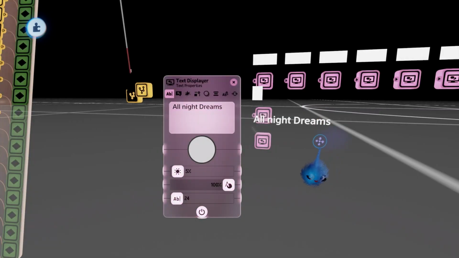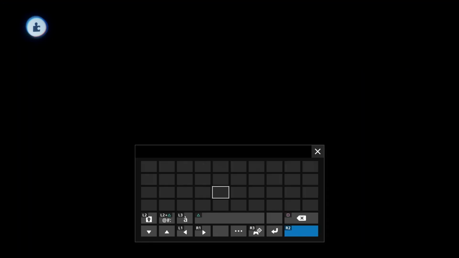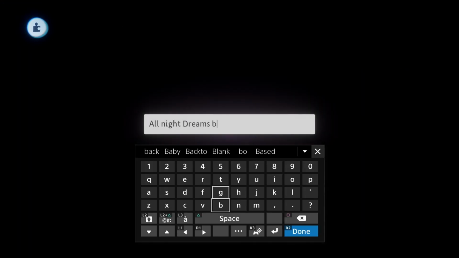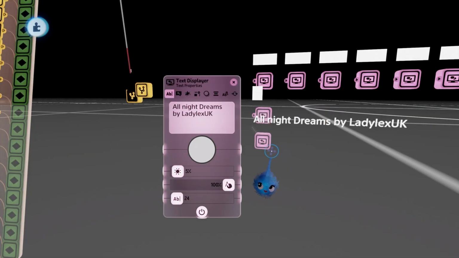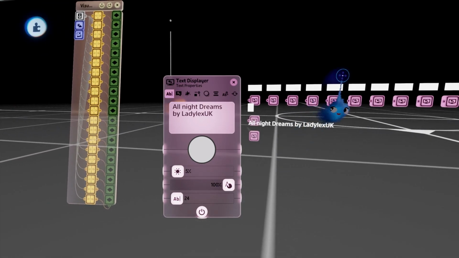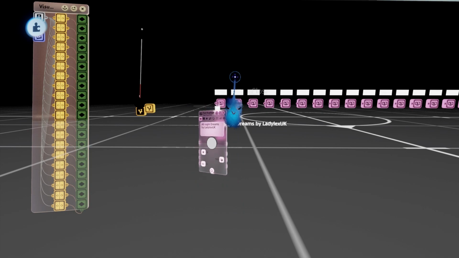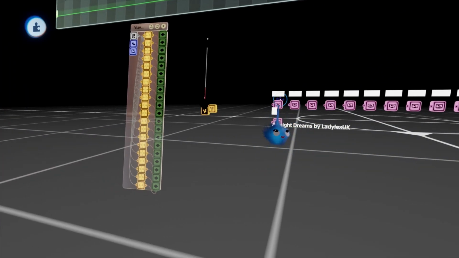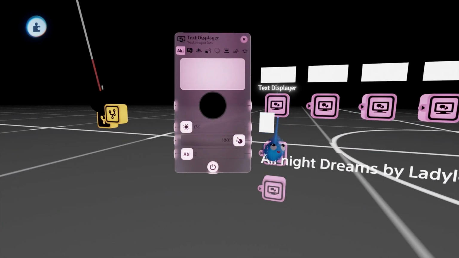All Night Dreams. There we go. Actually, All Night Dreams by Lady Lex UK. There we go, and you're ready to go. The only thing is, this is very bland. It's very white. I recommend you colour these in. You can do that with the text displayer.